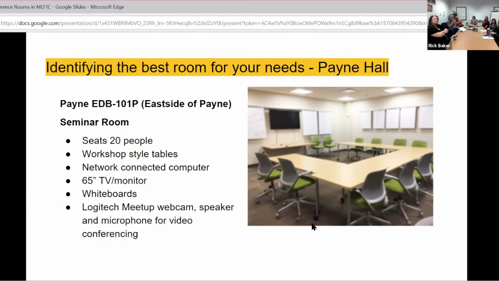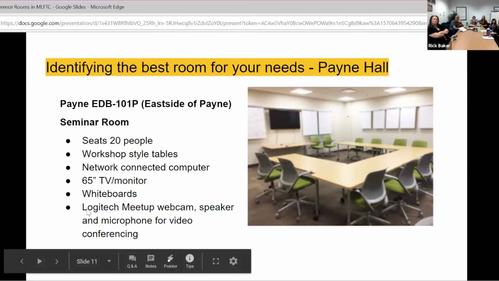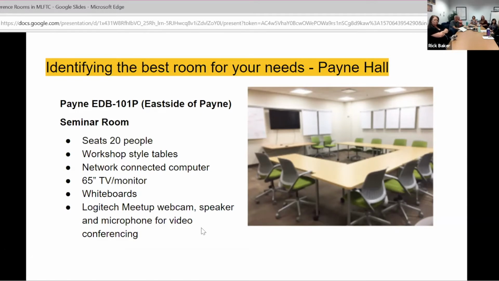Look for the 65-inch TV on the cart, and it'll do what you need it to do. And it's got the Logitech Meetup webcam. We'll look at what that looks like here in a minute. But it has the webcam, it has the speaker, and it has the microphone all contained in one device.